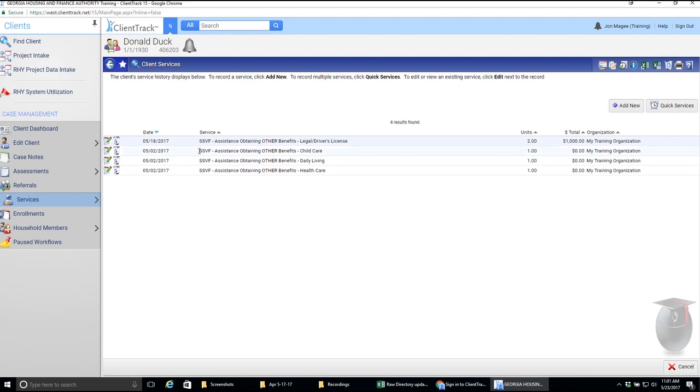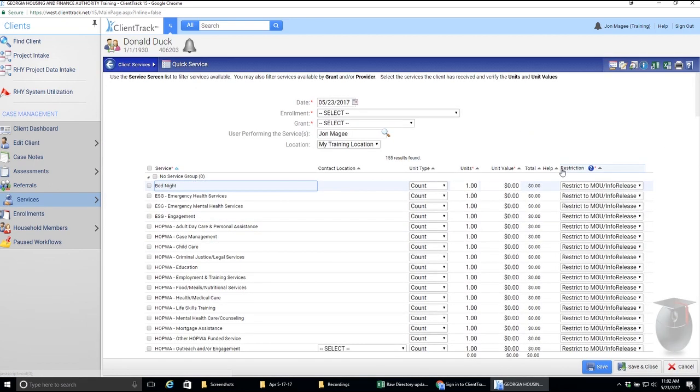To get to quick services, you can either hover over services and then go to quick services, or from the standard services screen that we're on now, you can click on quick services here. Either way, it's going to take you to the same form. First off, we'll have a date. So this is, of course, the date that the client is receiving the service. We'll go ahead and choose the enrollment.